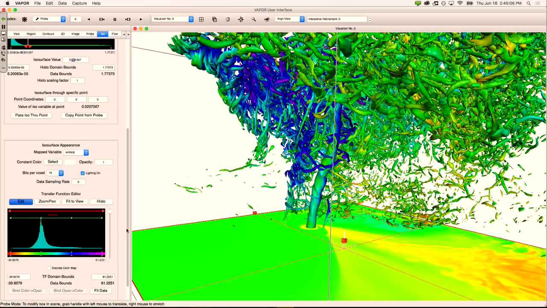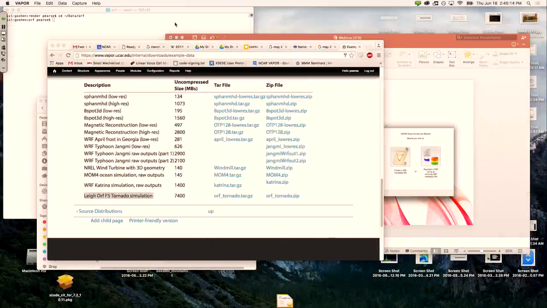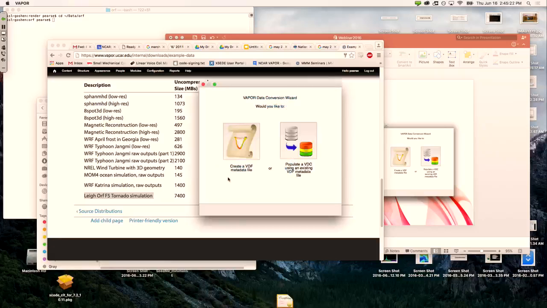The last thing I'd like to show you guys is how to convert your data. And there's 2 ways to convert your data. Let me minimize this. And the way I would recommend is using this tool called the VDC Wizard, which is a wizard application that will step-by-step take you through the conversions of your data.